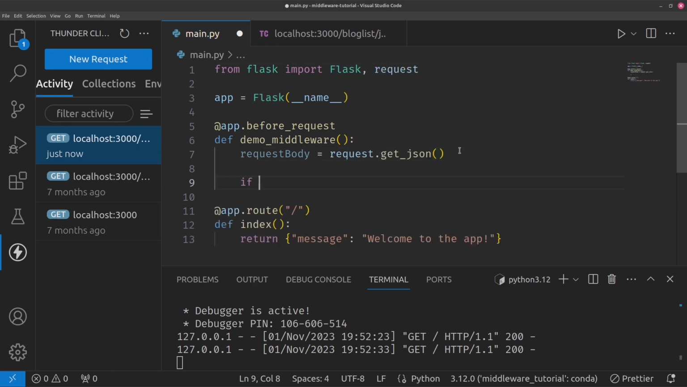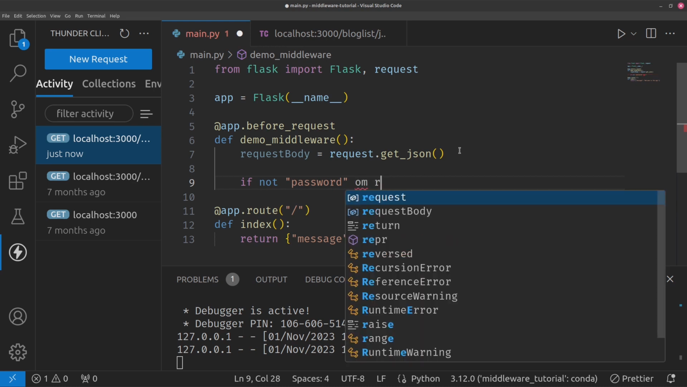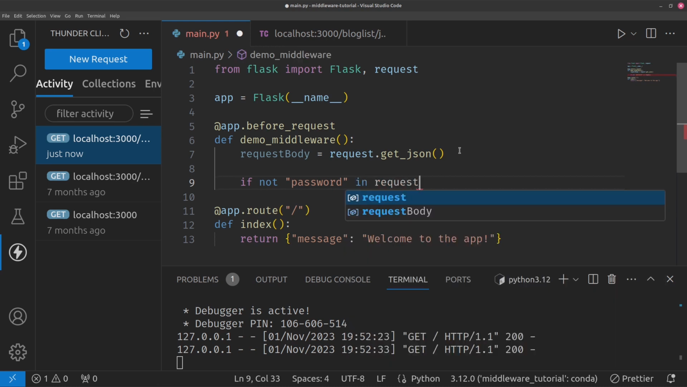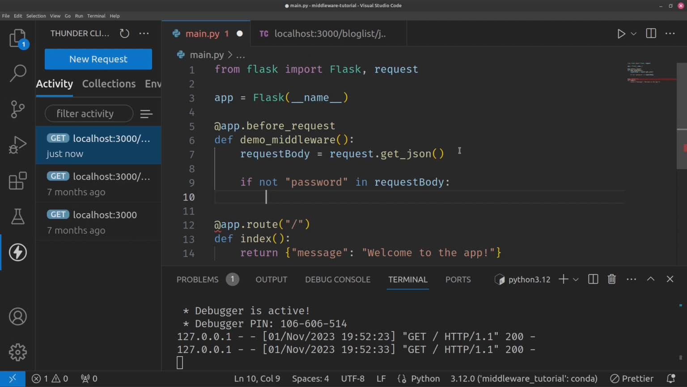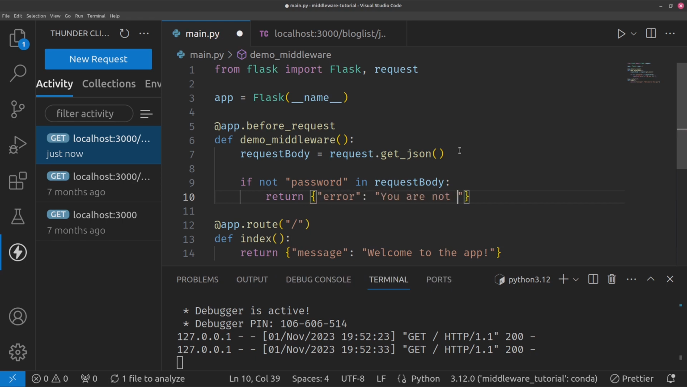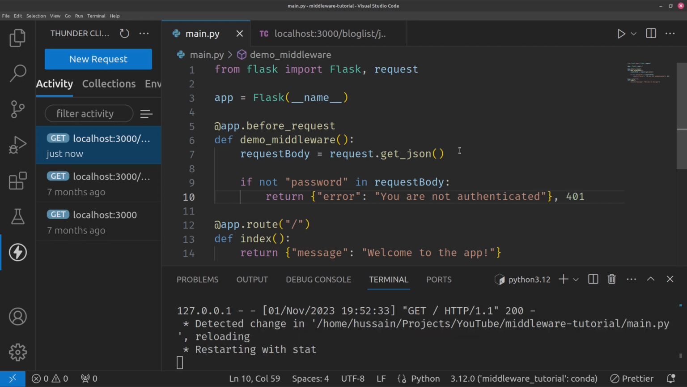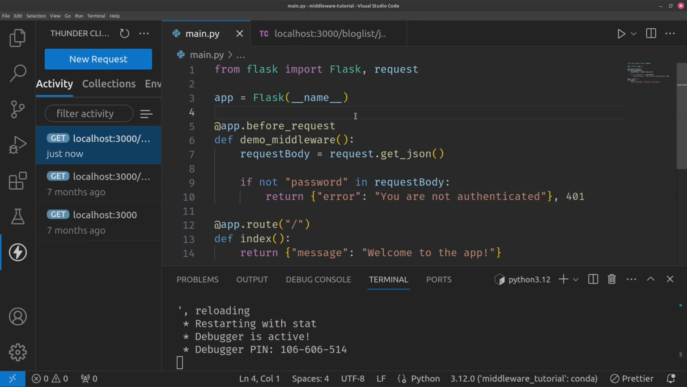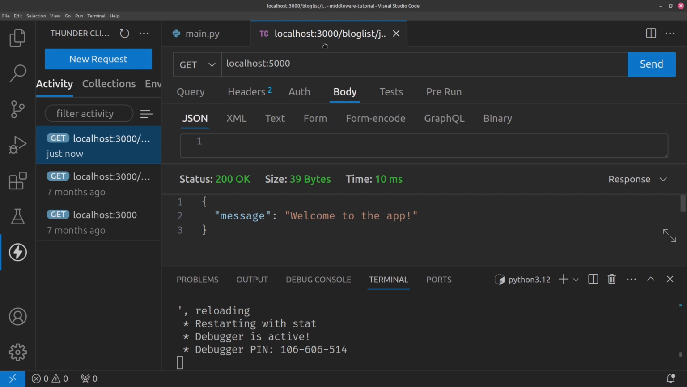Then what I want to say is, if my request body does not have a password field, then I want to abort the request with an error message, not authenticated, and I'm going to send a 401 unauthorized error. That's it. Let's see if it actually works.